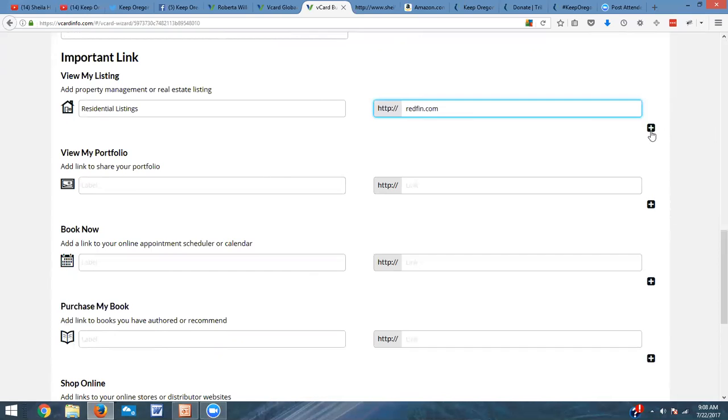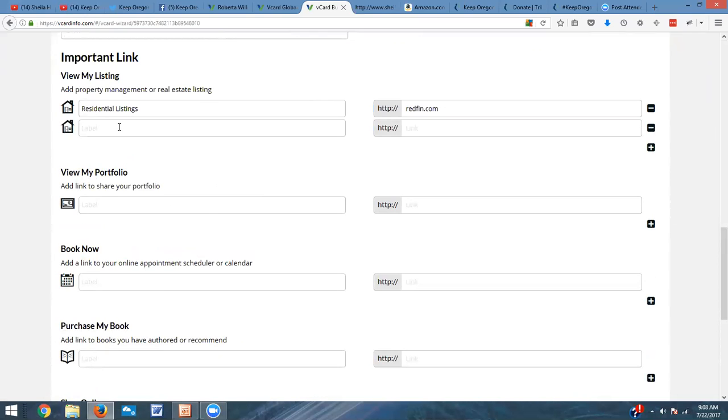And you can add multiple listings for your real estate business or your property management business. So you can have your commercial listings. But I have seen people recently, what they do is they put just the full address to the property and then they put a link to the property there. I think that's kind of cool how they do that.